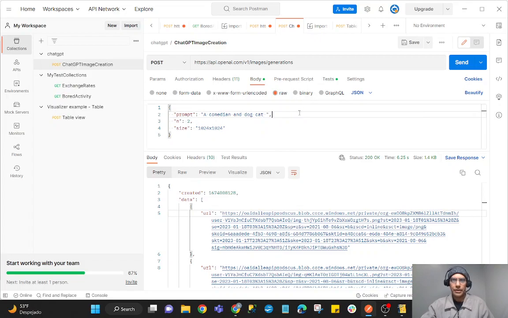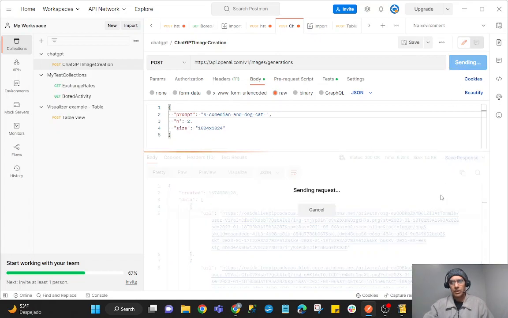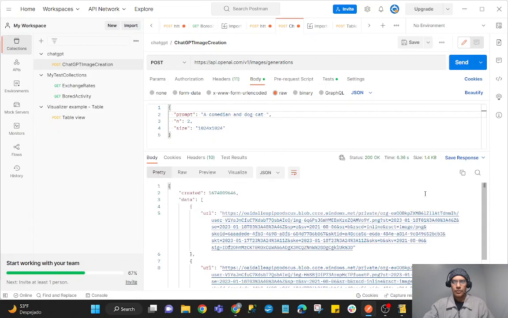So I can see a new image. I'm going to send it. All I'm giving is a text to the Chat GPT. The Chat GPT is so smart, it's going to create an image and return the images here. Let's send it now. It's going to take some time. Boom! It returned two URLs, right?